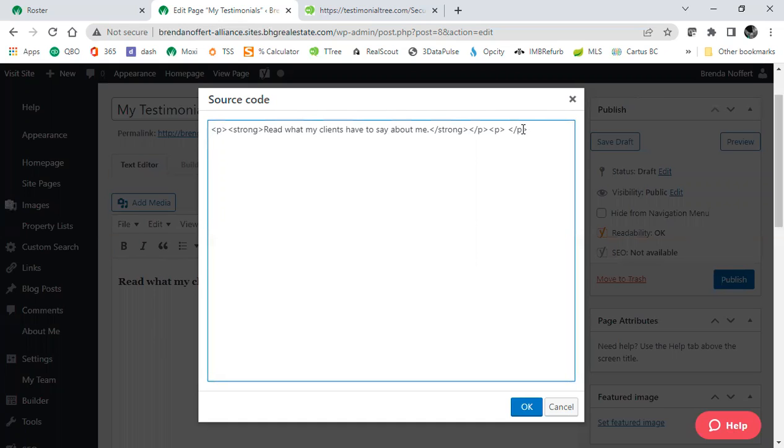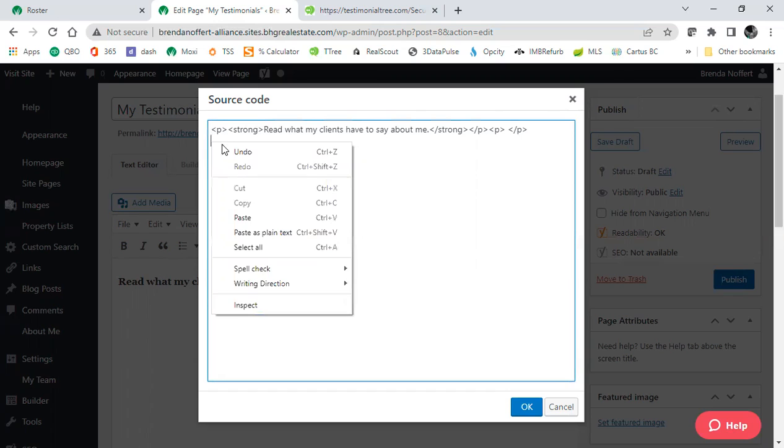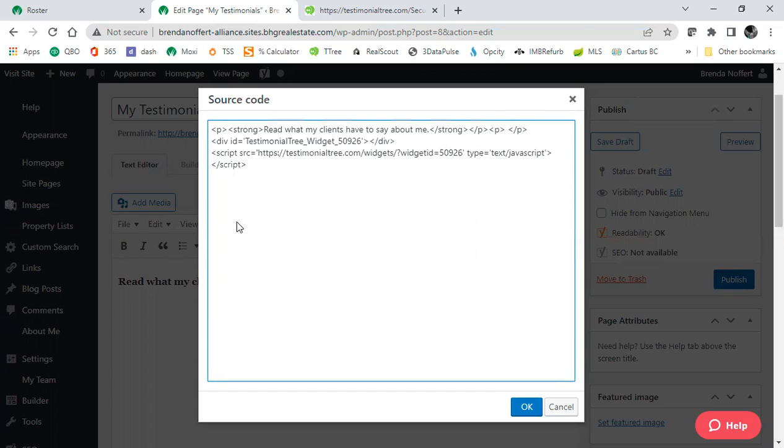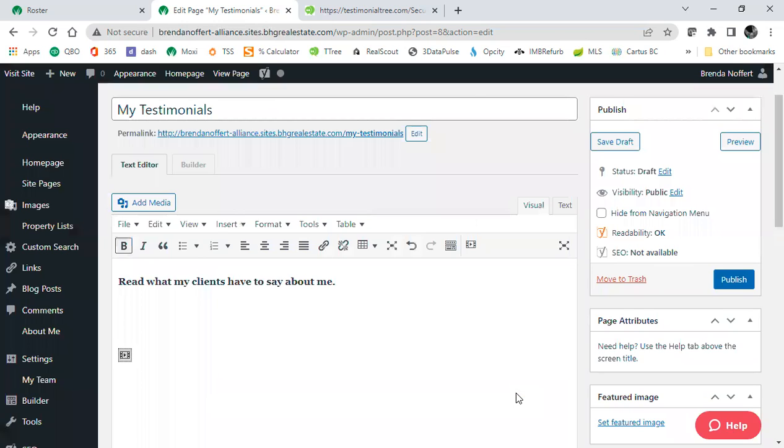So I'm going to click down in the next line and I'm going to paste in all that gobbledygook that we just copied from the other place. Oh, I don't know. It depends on what you wrote. And it depends on what you chose for the JavaScript and the wedge ID. And I'm going to say, okay.